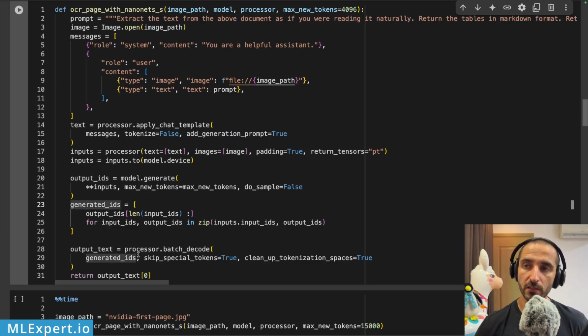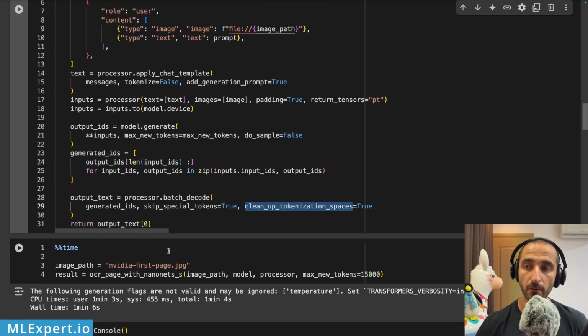Then we're going to be generating IDs, and thanks to the processor, we're going to be able to convert those token IDs into the final output text that we're going to be returning to the user. We're going to be skipping the special tokens since we don't want those to be included in the final result, and clean up tokenization spaces, again, is going to be set to true. So at the end, we're going to be receiving just a string. In our case, this is going to be mostly a Markdown formatted string.